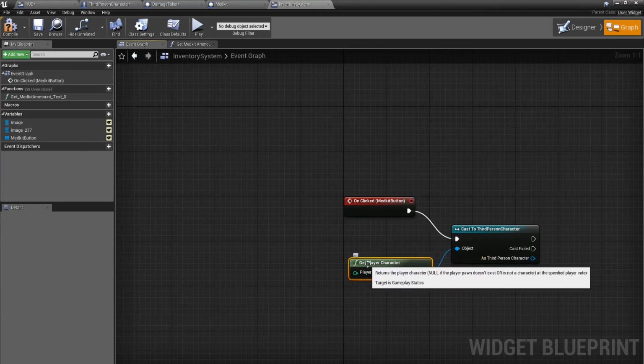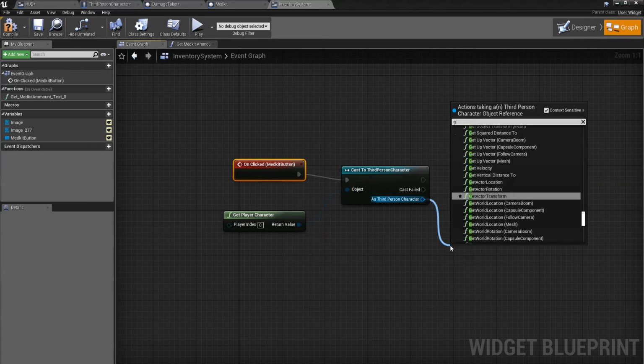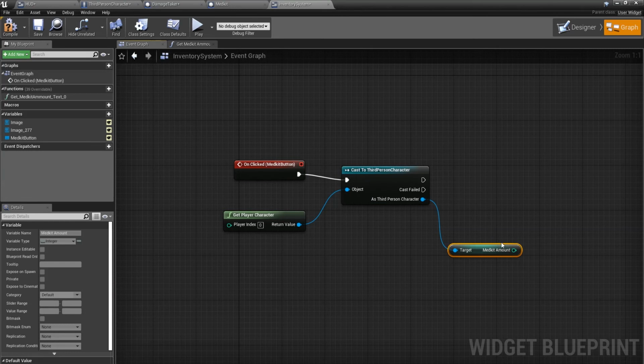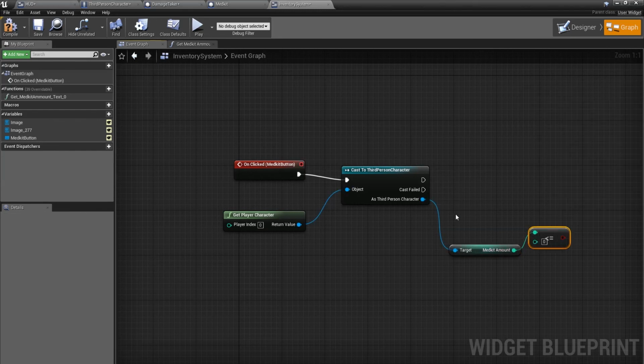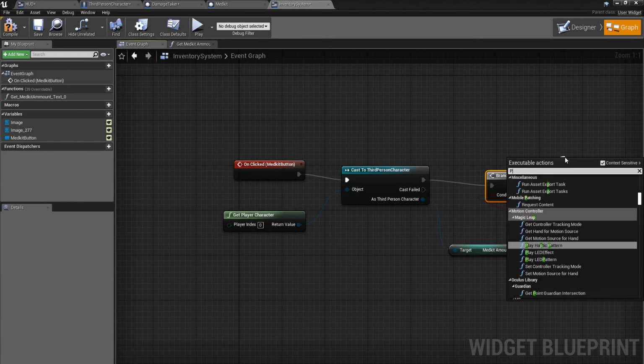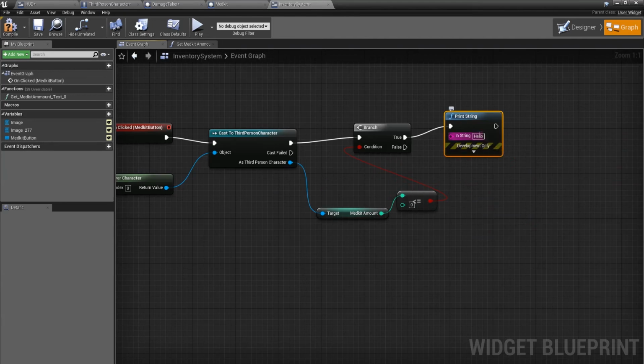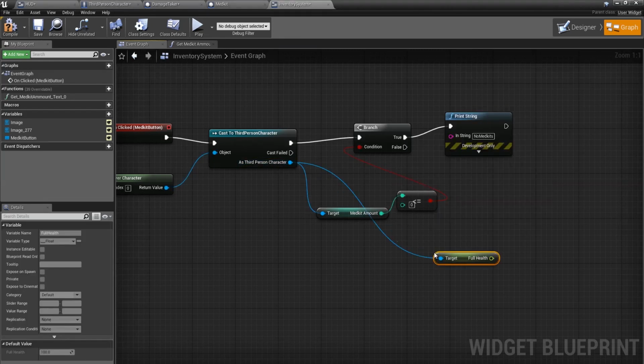Get player character. We're then going to get the medkit amount. And we're going to use the less than or equals to symbol, which is this way, I'm sure. Then we're going to hook this up to a branch. In true, we're going to do a print string, and we're going to say no medkits. So basically, if this is true and we are equal or less than zero, it's going to say no medkits as we've not picked up any.